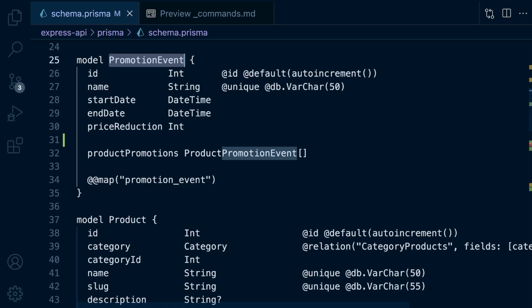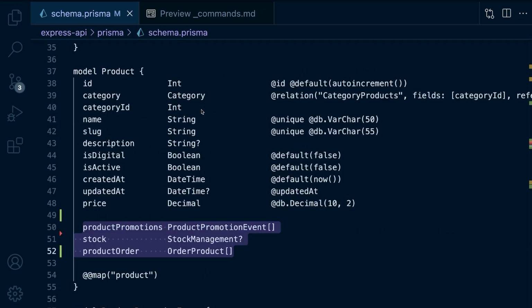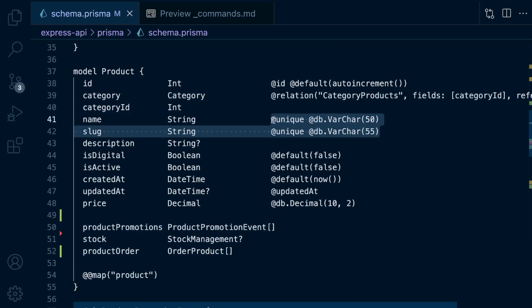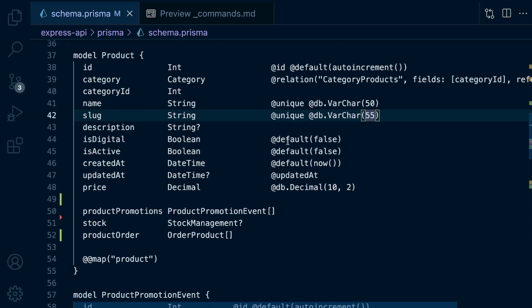All right, so let's take a look at the product. So this is the final product. We have the primary key, we have a foreign key to category defined. We have some additional specific database types used here, varchar again, specifying the maximum amount of characters that can be stored in the field. We have some additional defaults.